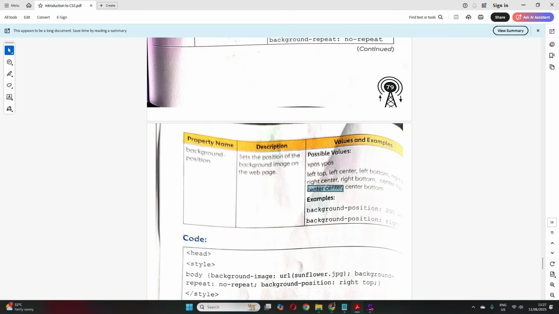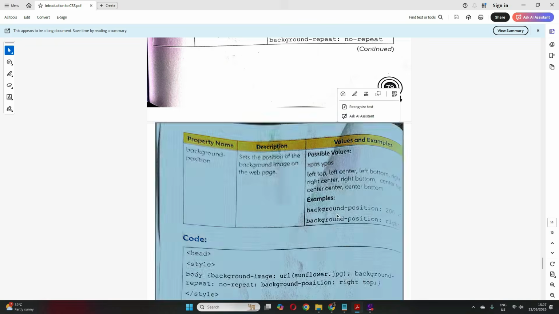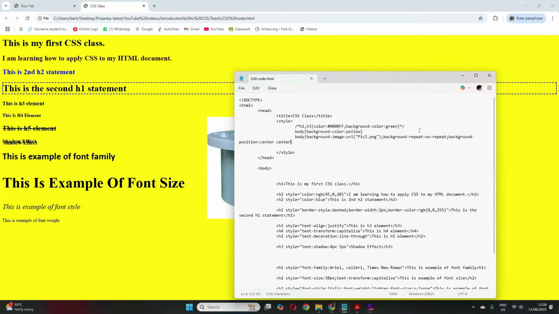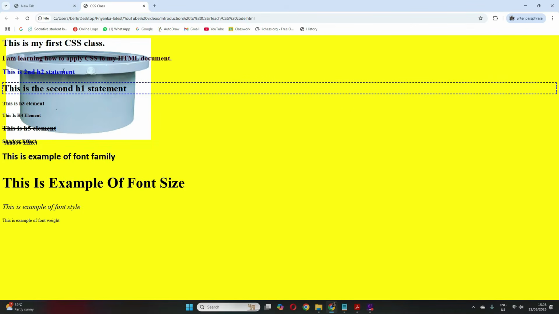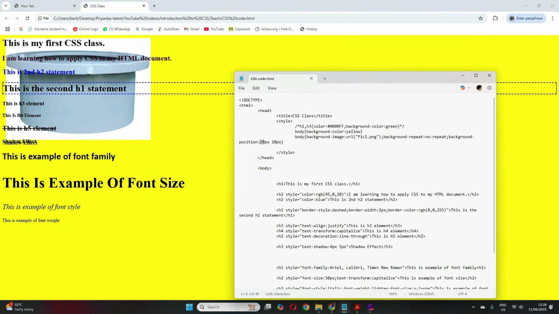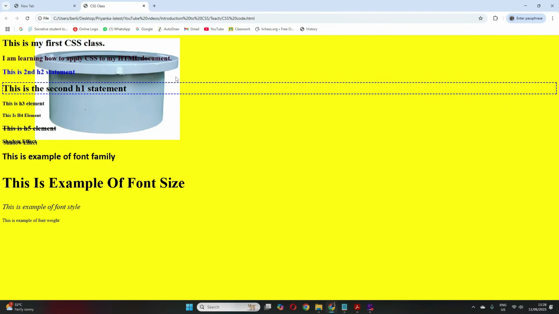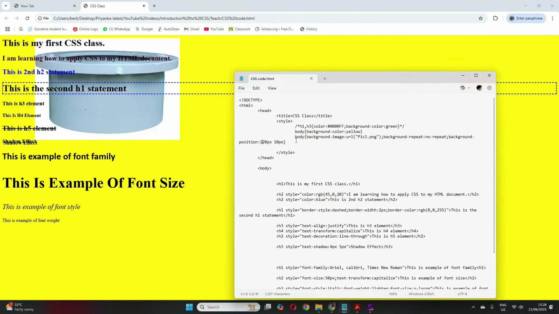In a similar way, you can write left top if you want, or left center, bottom. There are many other options, and you can also specify pixels, like exactly where you want it on the screen. So I can specify pixels here too. Instead of center I can write 20px or 10px, maybe. Save it and see. This is 20px and 10px. If I want to increase it, I can make it maybe 120. See, it shifted a little more. So it's up to you how you want to specify.